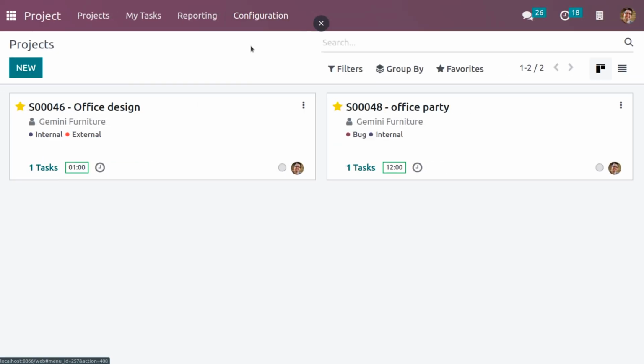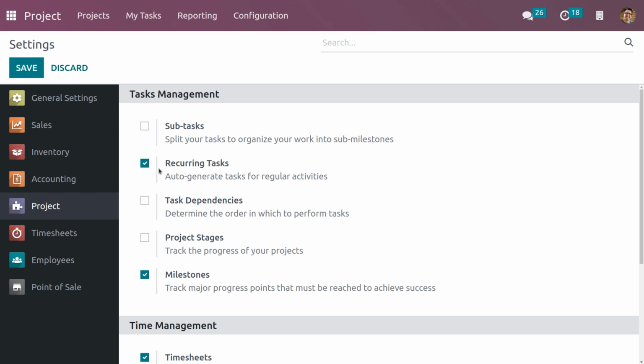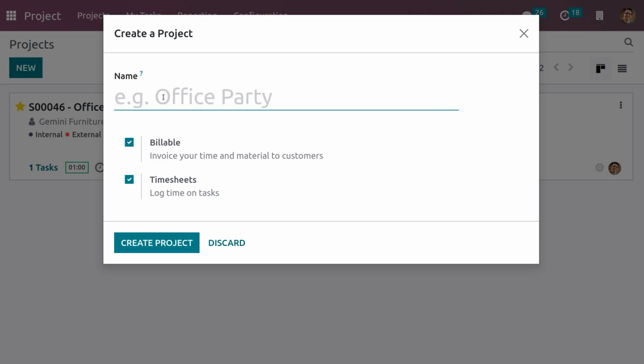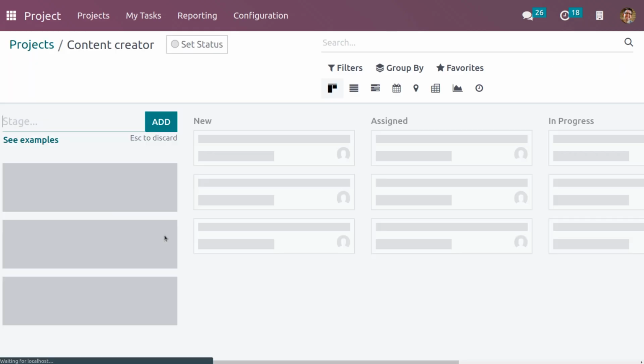Go to Configuration Settings and enable a feature called Recurring Tasks. We have already enabled the feature, which allows you to auto-generate tasks for your regular activities. Now you can save the changes. Now let me create a new project. The name of the project will be Content Creator. Click on Create Project. Here we can add the stage.